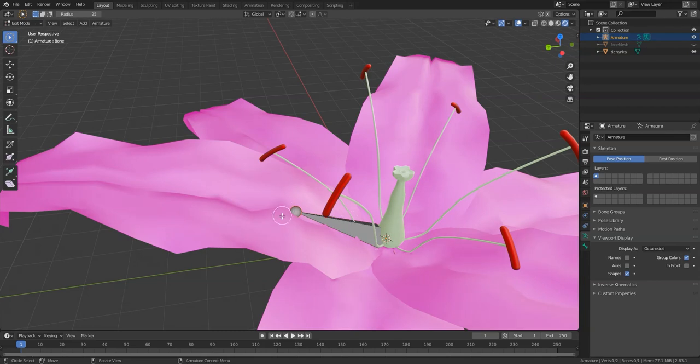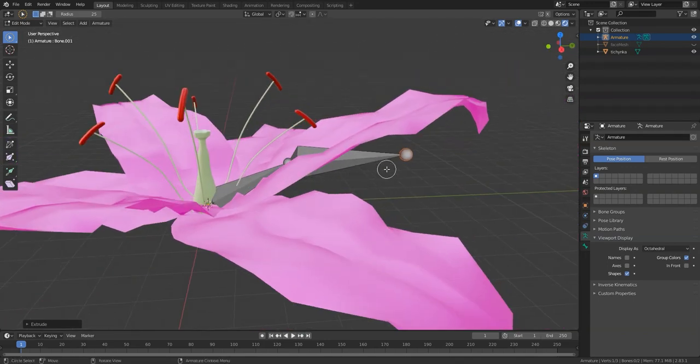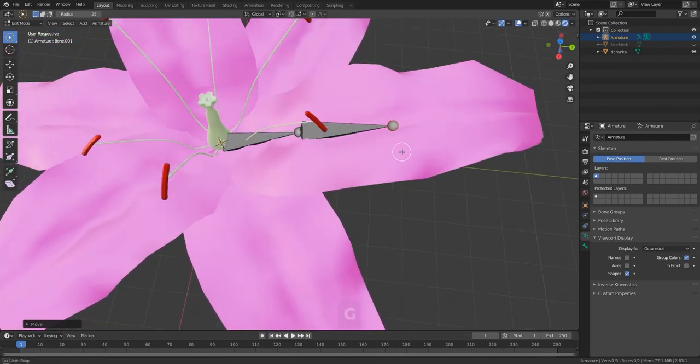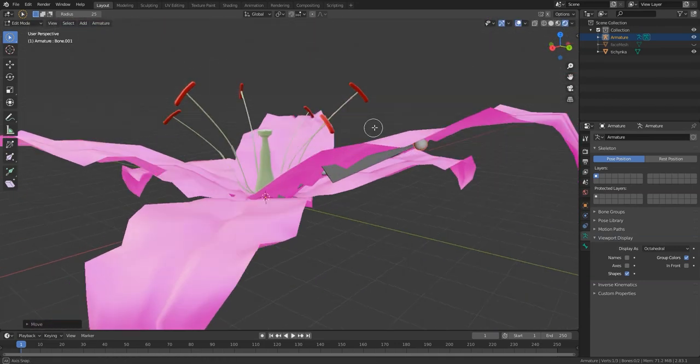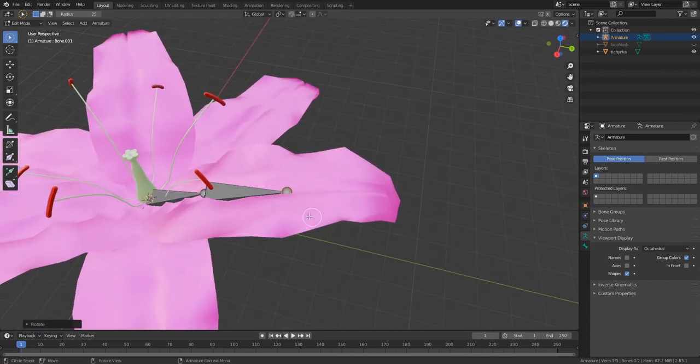to enter edit mode and make sure the little ball on the bone is highlighted, and then we can extrude it by pressing E. And continue to the second bone. Pressing G to move, R to rotate, and E again to extrude another bone.